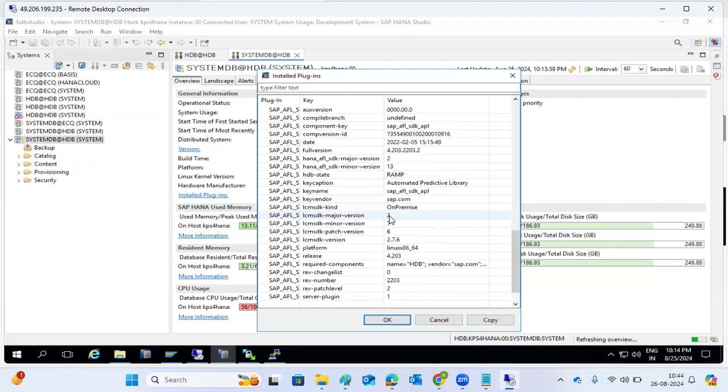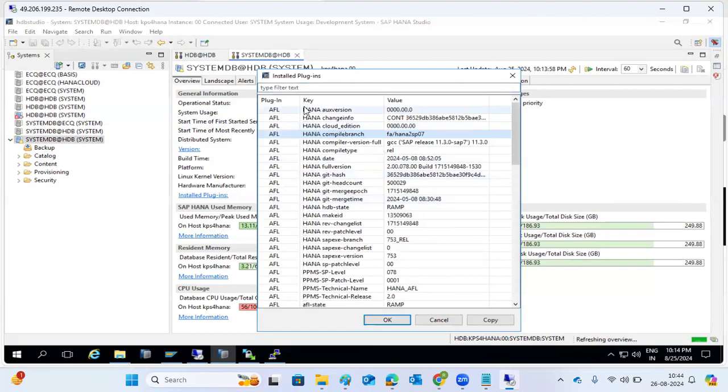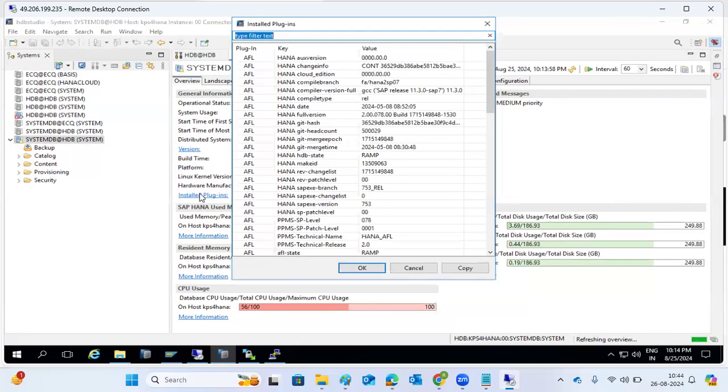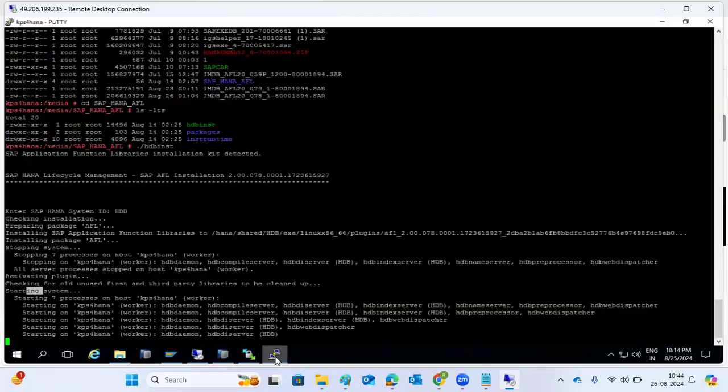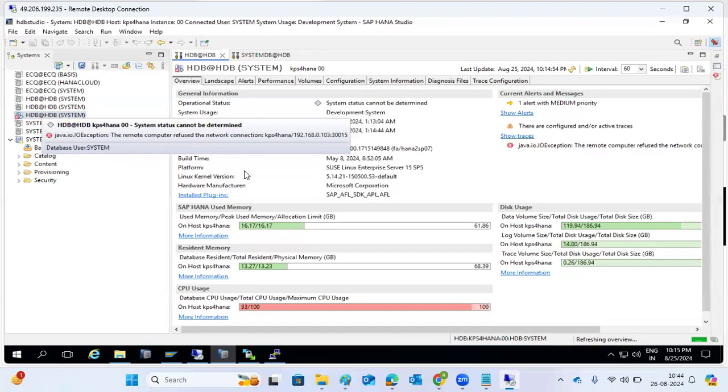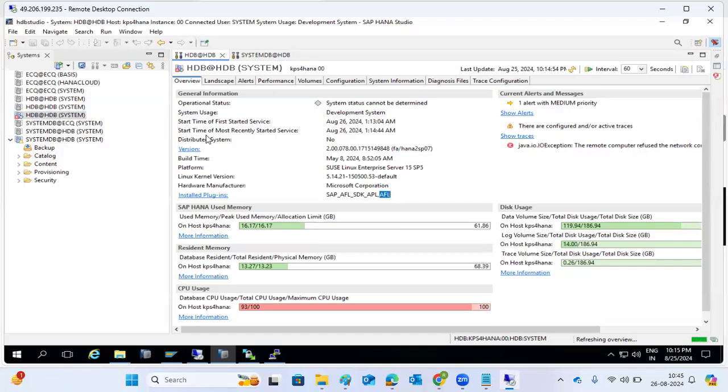Sometimes they may ask how to check your plugins version. You install it using the HDB LCM tools with the root user. Then to check the version, in the HANA Studio overview tab you will see the installed plugins, and there you can see the AFL version and everything. It is in starting mode. Refresh it, then it will show the AFL list and everything.